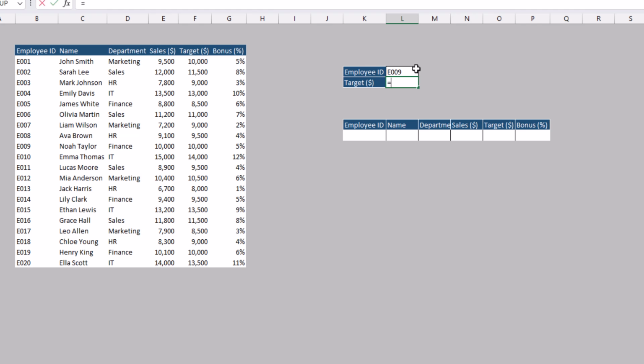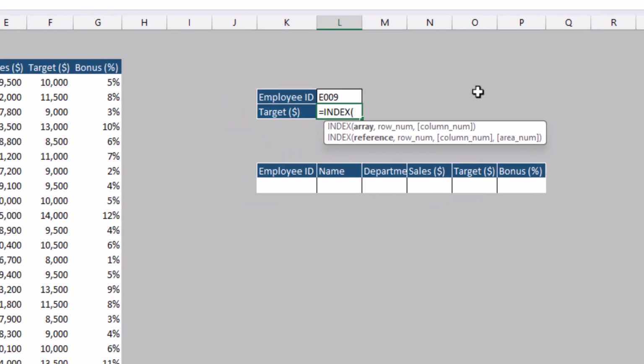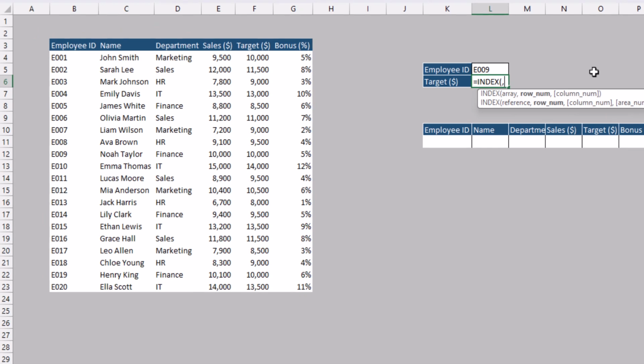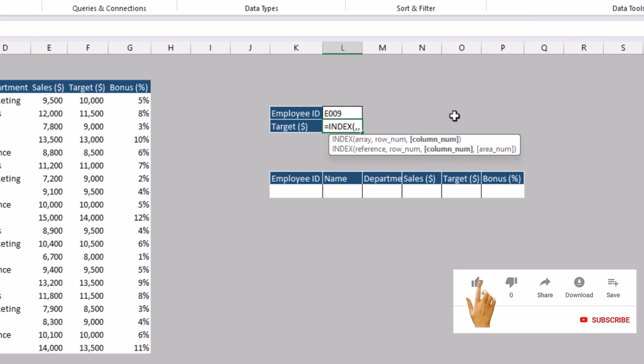So let's start by typing equal INDEX and pressing tab. This is the syntax of the INDEX function. It is made from three main parts. The first one is the array, and as we agreed before, the array is a table or the range that contains the data I'm searching for along with the results I'm seeking. Then the second part is the row number, which represents the row number the function will go to. If we press another comma, we'll go to the third part, which is the column number, exactly which column contains the result I'm seeking.